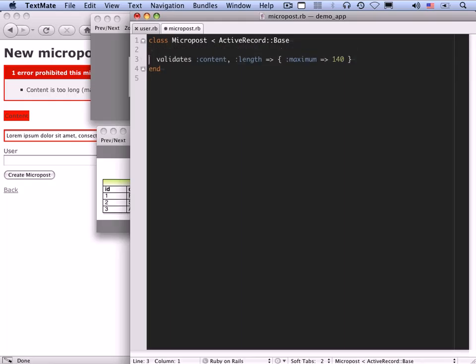So notice I said we wanted to talk about the microposts that belong to a given user. Well, the way to say this in code inside the micropost model is that a micropost belongs to user.